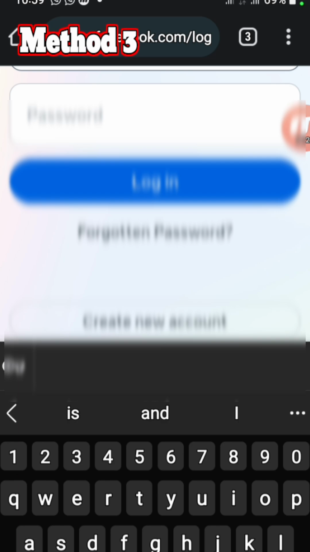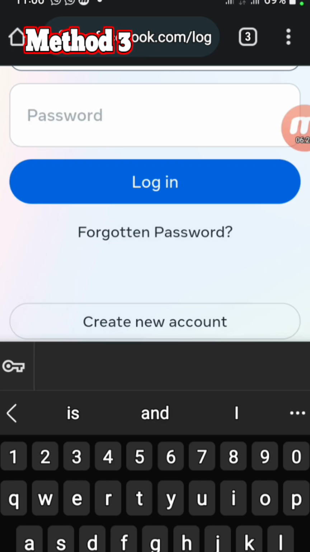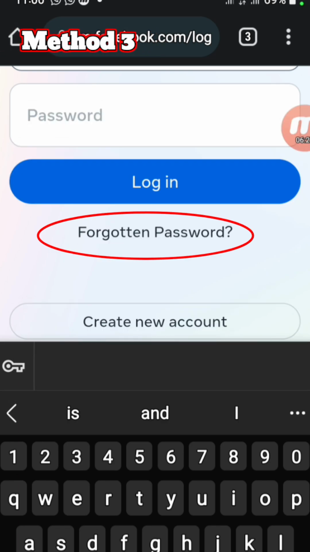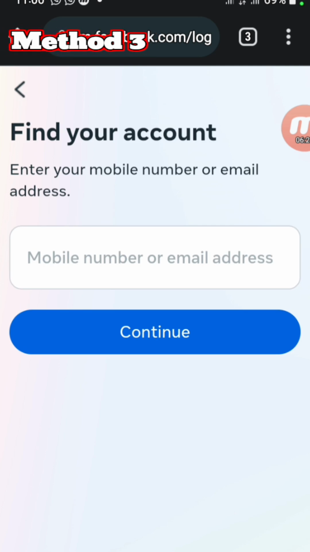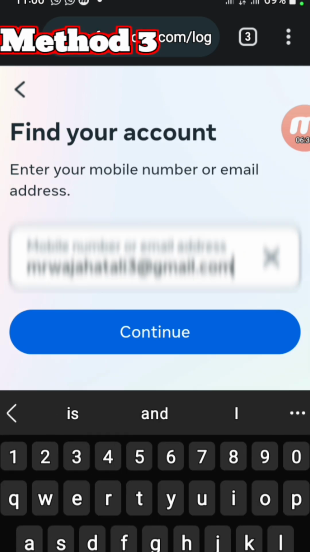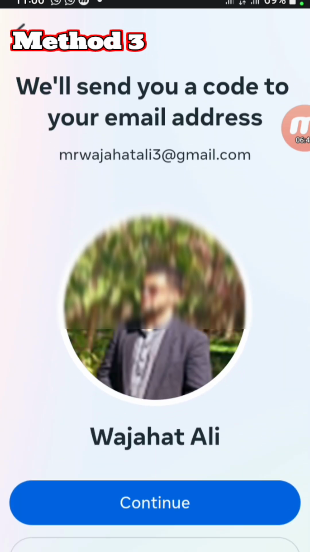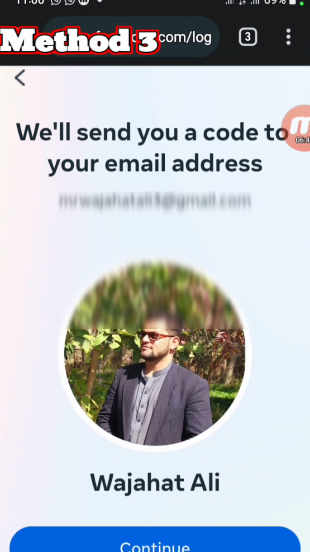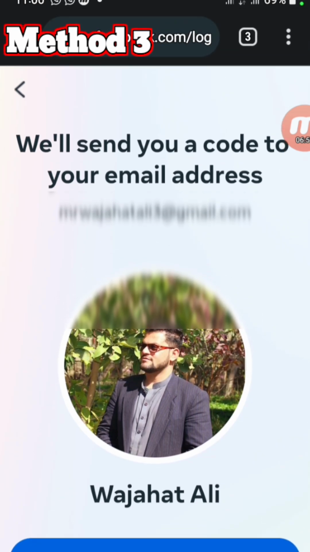and for the password I don't know the password, so I have to click on the Forgot Password option. So enter your email again here. If you have your phone number, then you can try with your phone number. So I'm entering my Gmail ID again and clicking on continue. Now you can see this is my account, so I have to click on continue. They will send me a code on this Gmail address.